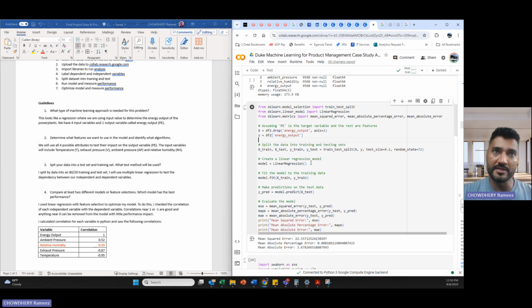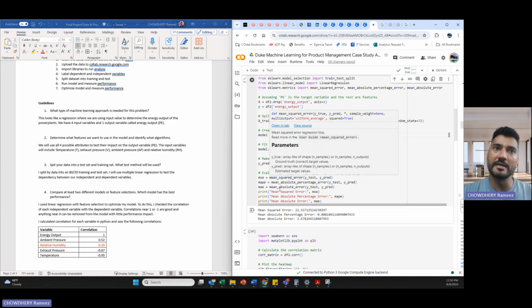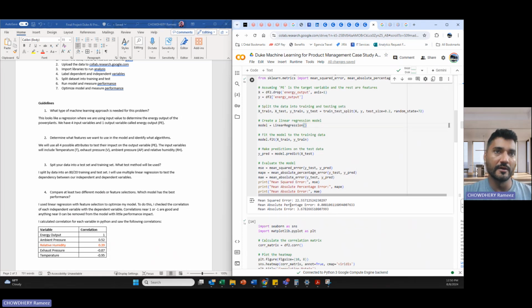I ran a linear regression on it. And then I measured three KPIs: mean squared error, mean absolute percentage error, and mean absolute error. So the first model, which had all four variables, had an output of this, which I'll talk about a little bit later.